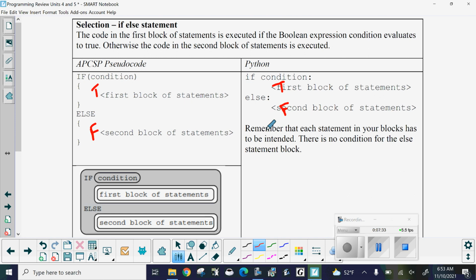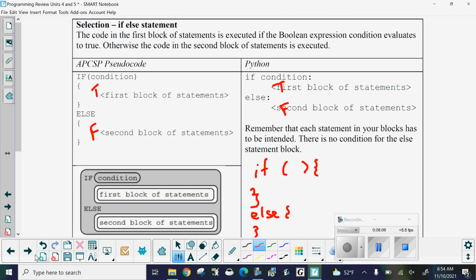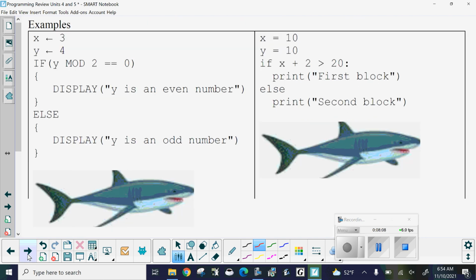In Python, if you're using Python, remember that each statement in your block has to be indented. There's no condition for the else statement block. Also in JavaScript, you would have if, and then your condition, your opening curly brace, and your closing curly brace, and then you would have your else statement. And again, your else statement would have its opening curly brace and its closing curly brace with the code that you want executed in between. Here are some examples to try. Pause the video and see if you get them right.